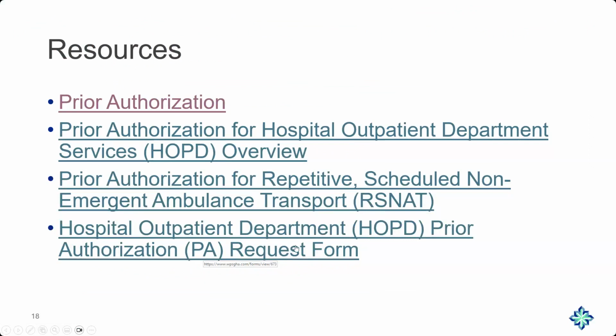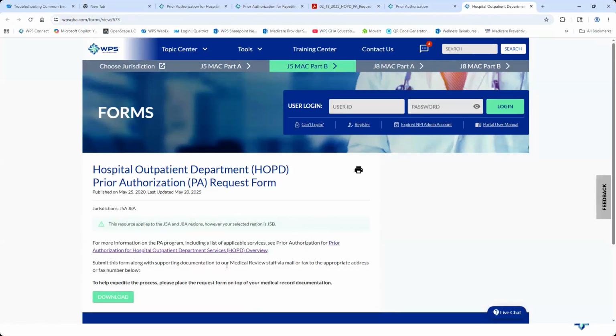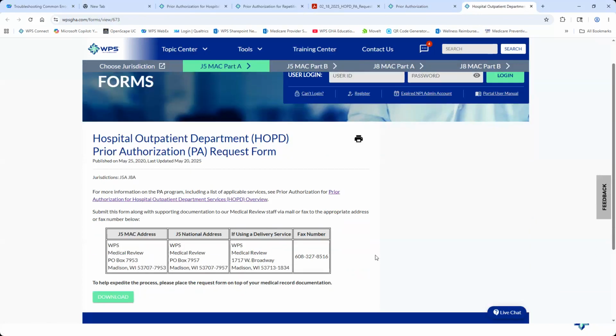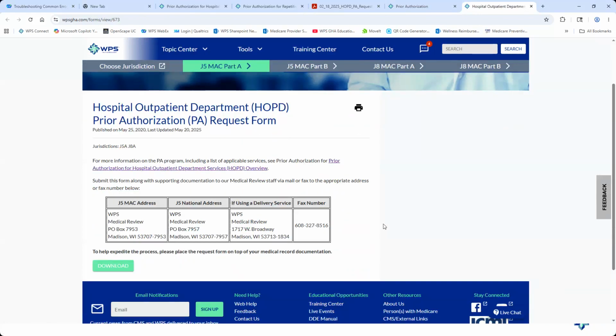Here is the outpatient form that we went through. This is a little different because it takes you to the page where you can download it. Notice here I'm in Part B, and you have a warning saying that this resource applies to Part A or J5A and J8A regions. So we're going to switch over to J5A. We'll see that warning goes away.